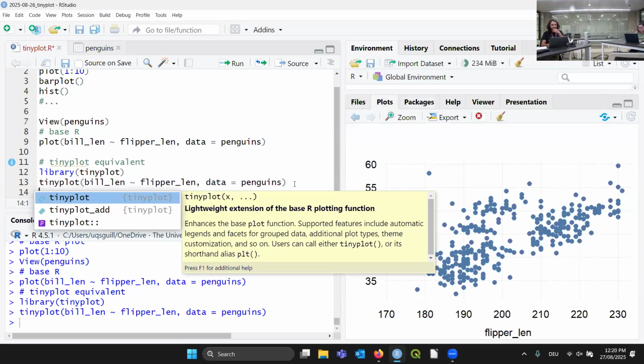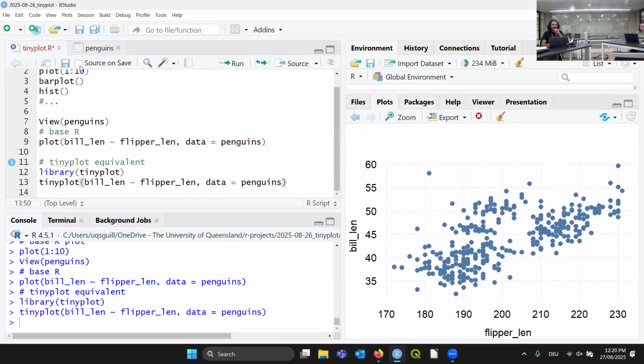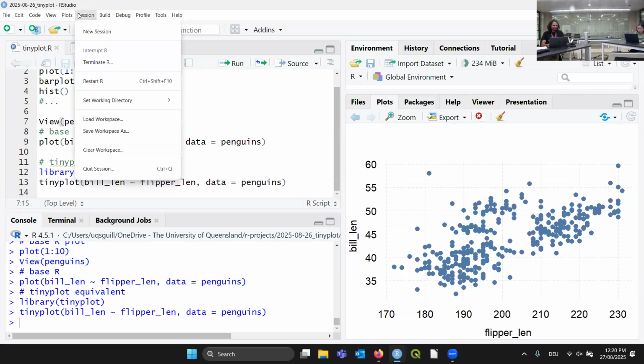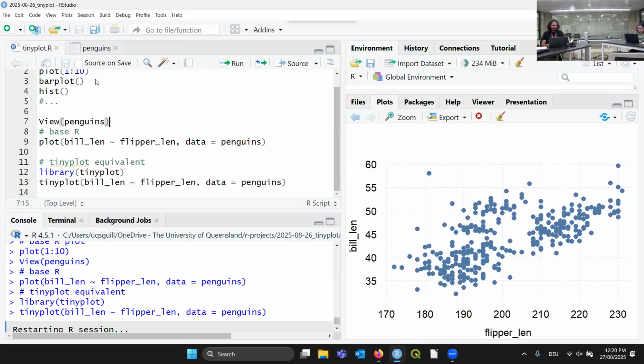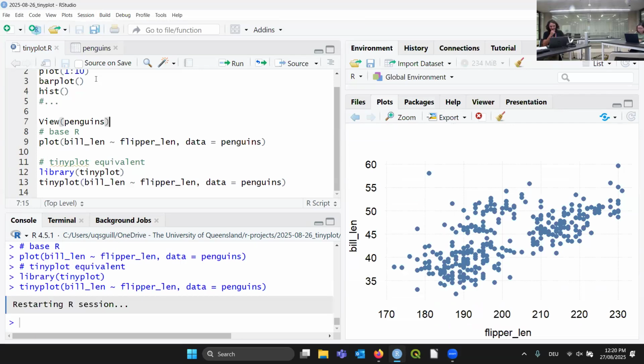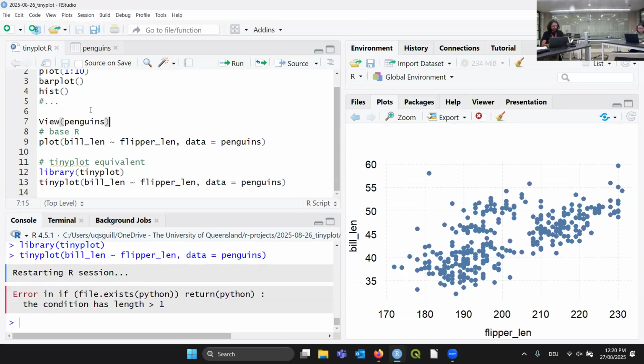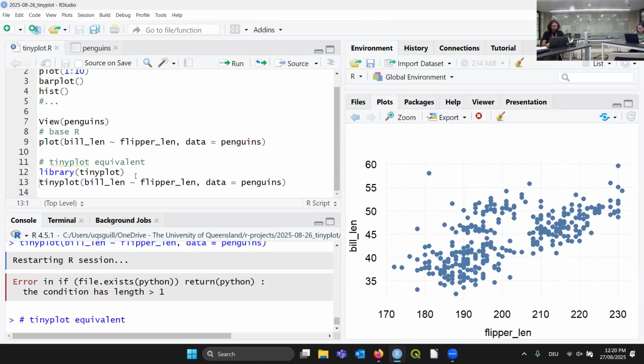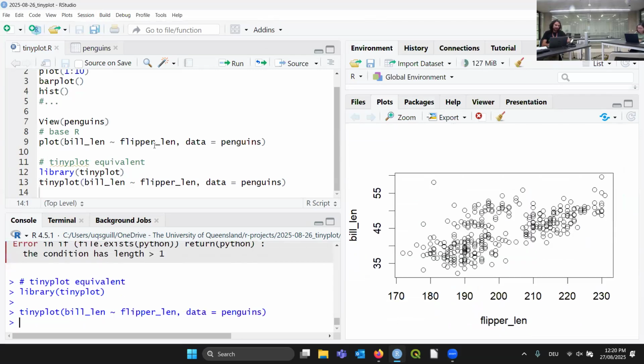And in this case, it gives me a different look. The reason for that is that I was playing with tinyplot before and I applied a theme. So what I might do is just restart R. I'll restart the session. Hopefully it removes my options. Yes, it does.